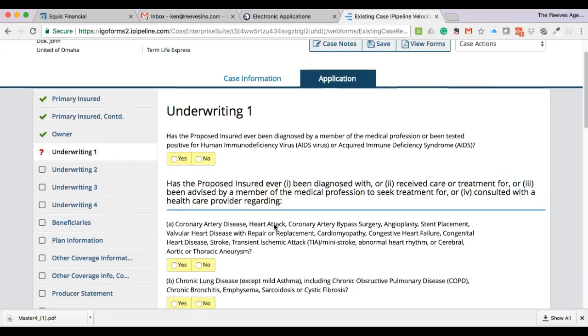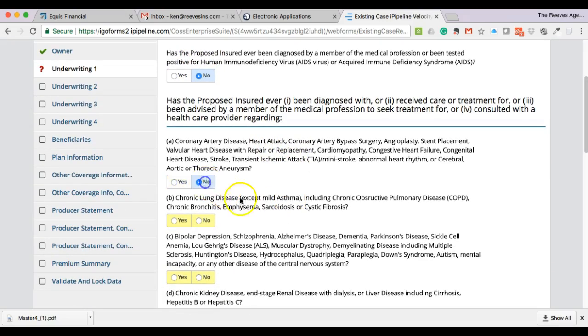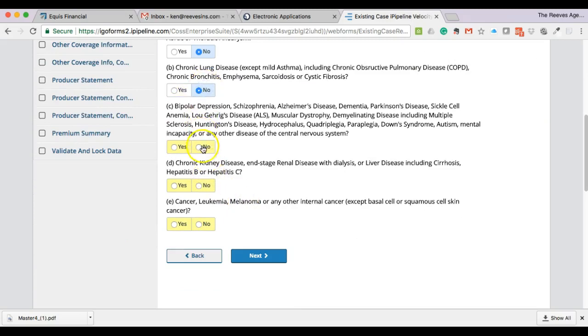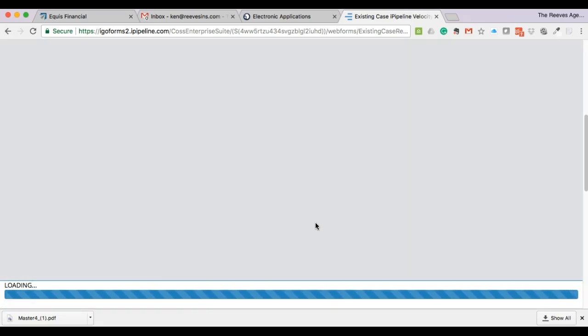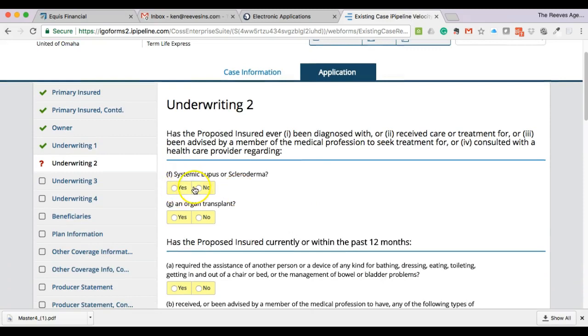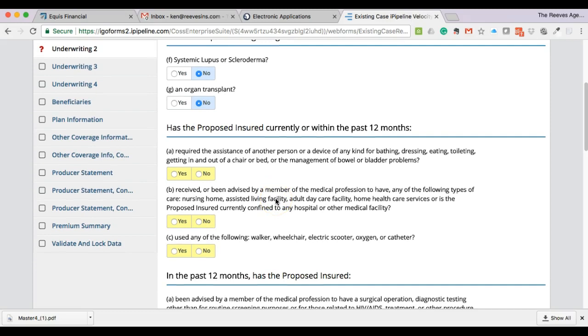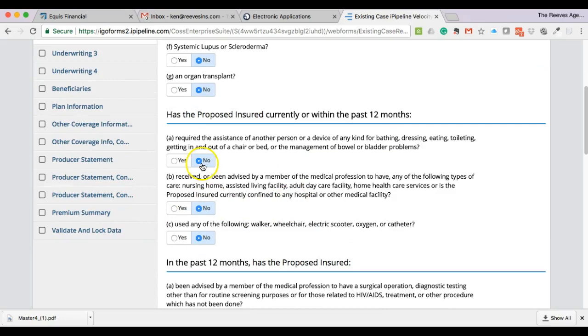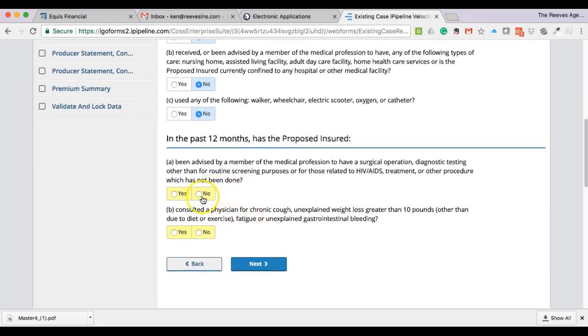Okay, so here's the underwriting questions, and I'm just going to go through them really fast because you can read those. There's no sense in me reading them. Just want to show you that they are yellow and that you do have to click yes or no. I wished all applications went this fast, but unfortunately they don't.